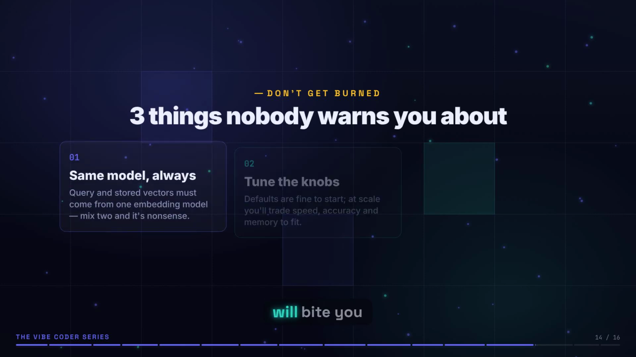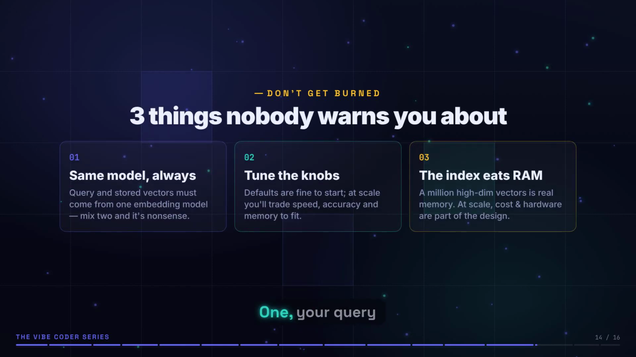A few things will bite you if nobody warns you first. One: your query vector and your stored vectors have to come from the exact same embedding model. Mix two different models and you're measuring distance across two different maps. The results dissolve into nonsense. Two: approximate search has knobs. The defaults are fine to start with, but at scale you will end up tuning the index for the specific balance of speed, accuracy, and memory your app actually needs.